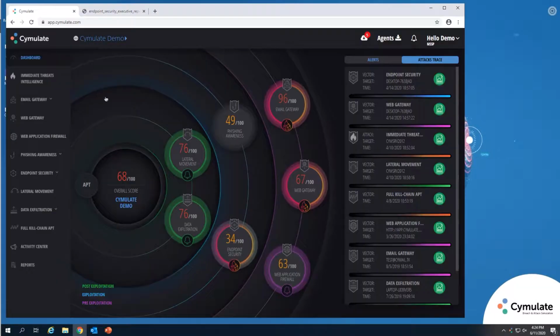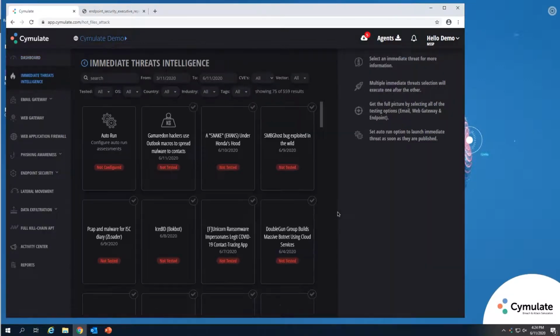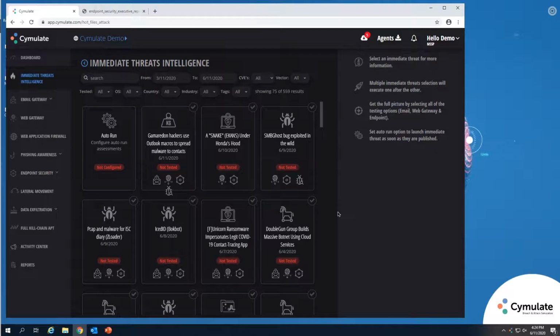All right, so we have taken a look at a single vector simulation, endpoint security. Now let's take a look at a multi-vector simulation. Let's look at immediate threat intelligence. So as I said, full kill chain APT allows you and your team to create simulations, picking and choosing what methods and techniques from each vector will be strung together to create an entire attack chain from start to finish.